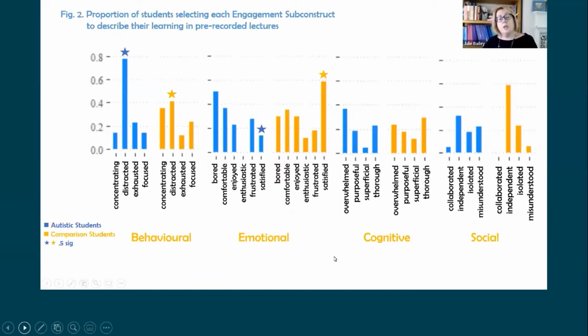So we looked more closely at those types of learning with the engagement subconstructs. And what we found is starting to build a picture of what might be happening here. So for autistic students, they were reporting being distracted during their experience of pre-recorded lectures much more frequently than the comparison group, and then much lower ratings of being satisfied with their learning than the comparison group. And some other differences starting to emerge, higher levels of reporting of overwhelm and lower levels of reporting of independence. So starting to build a picture of what might be happening here.